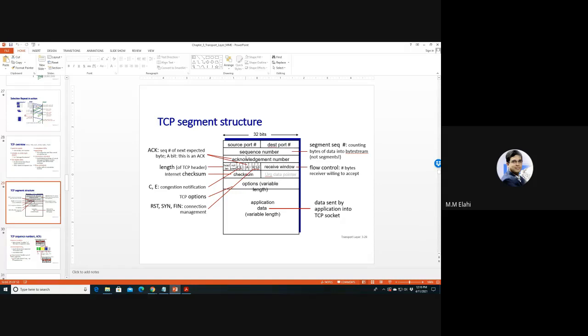We went through three particular examples, and also we have mentioned that there are some bits like A for acknowledgement, R for reset, S for SYN, and F for FIN. These bits are used for connection management, we will see today. And then another important field is receive window that indicates the free space in the receiver's buffer.